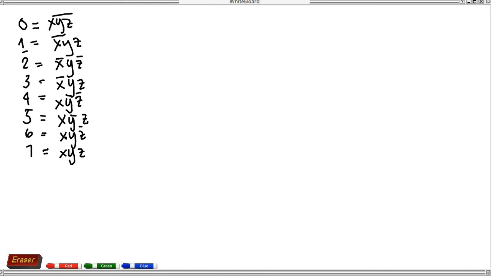So, take note, you have 3 inputs, x, y, and z, and then you have what we call the outputs, that is 0 to 7. So, if we're going to convert that into the schematic, or the circuit, this will now be the circuit. You have here x, y, and then z.